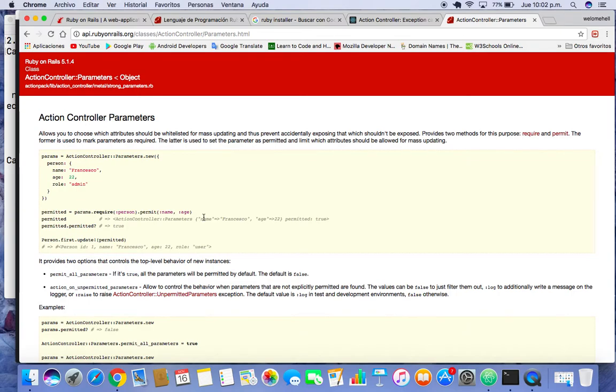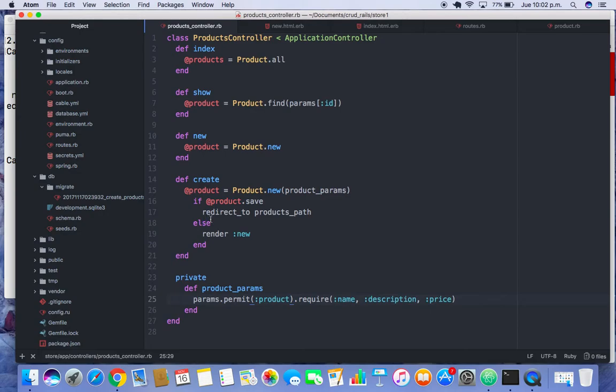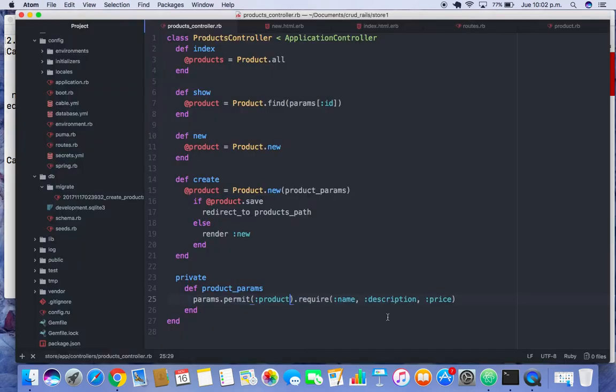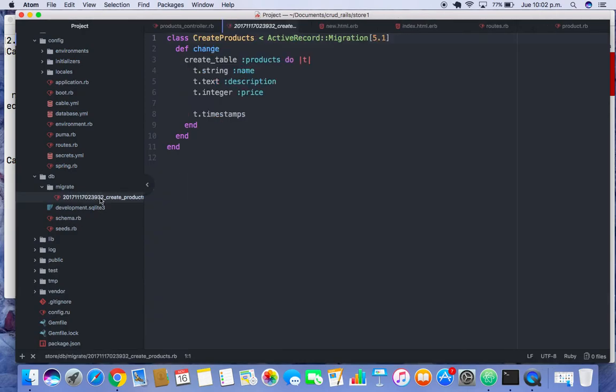Person. Okay. Let's see the syntax. Name, description, and price.